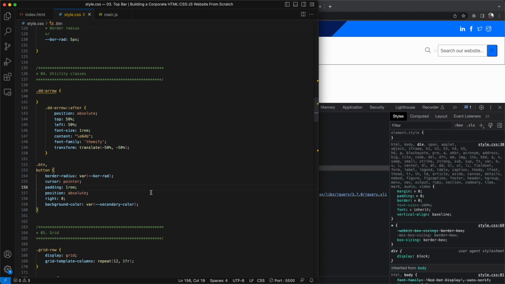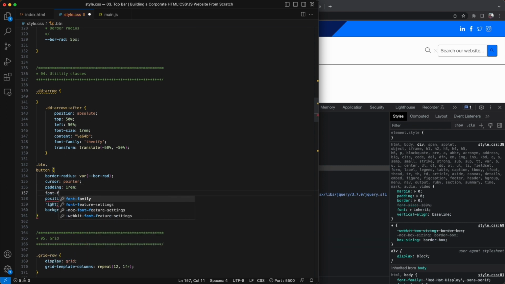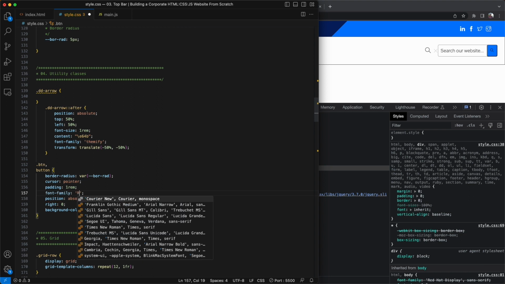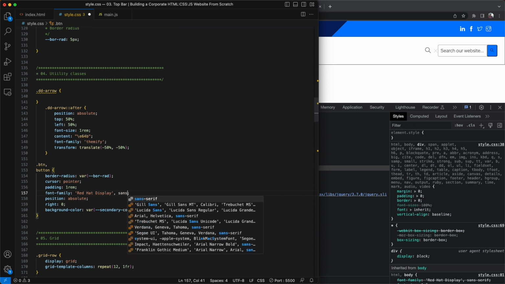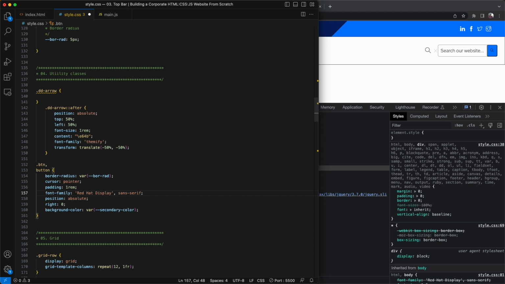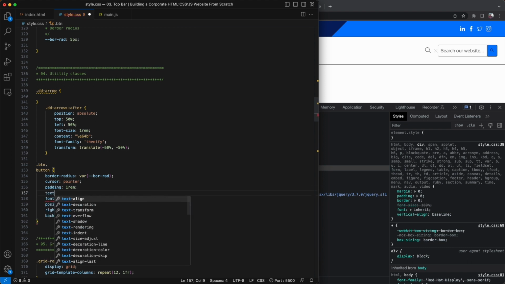And then let's say, I'm just going to give it a font family of our main font, which is Red Hat Display, just to definitely make sure that it displays the correct font. Sure, let's add in a little sans serif as well. Okay. So then let's add in a text decoration of none.